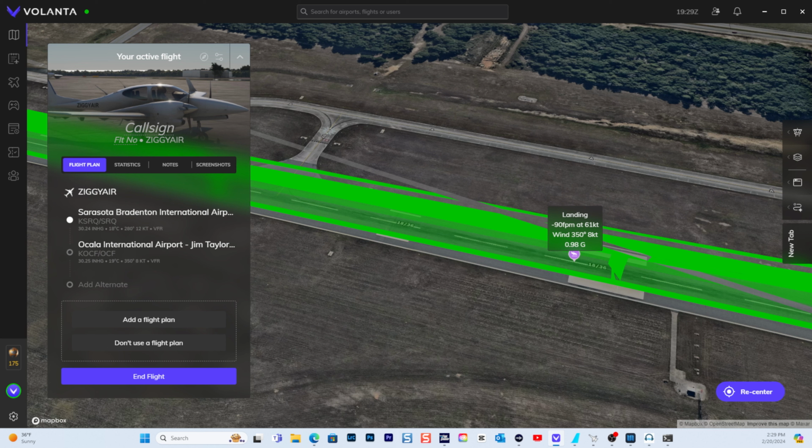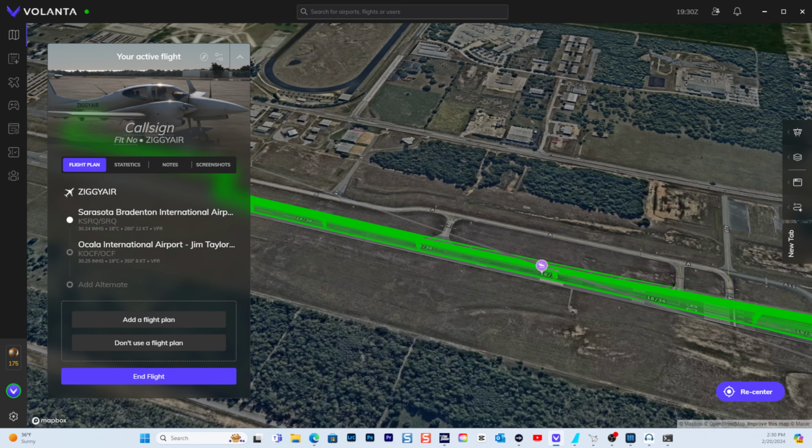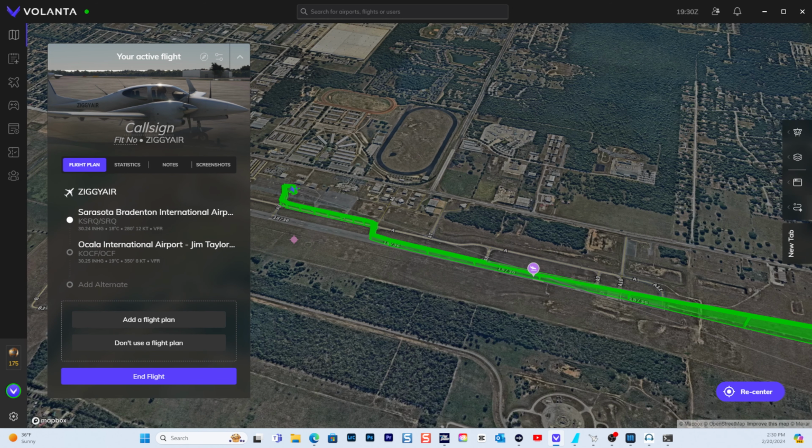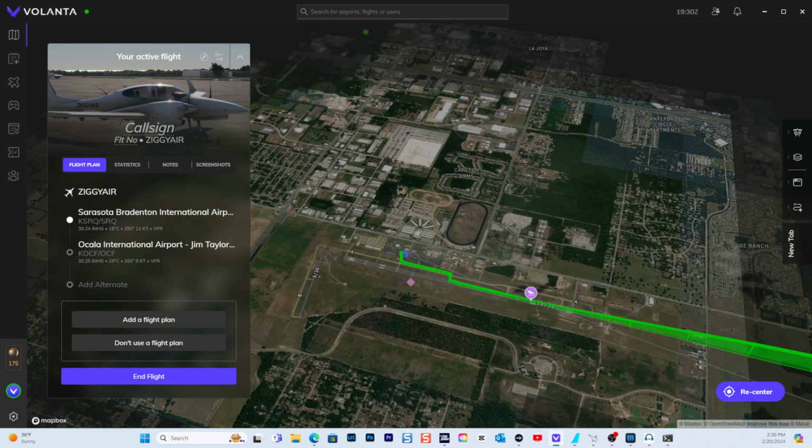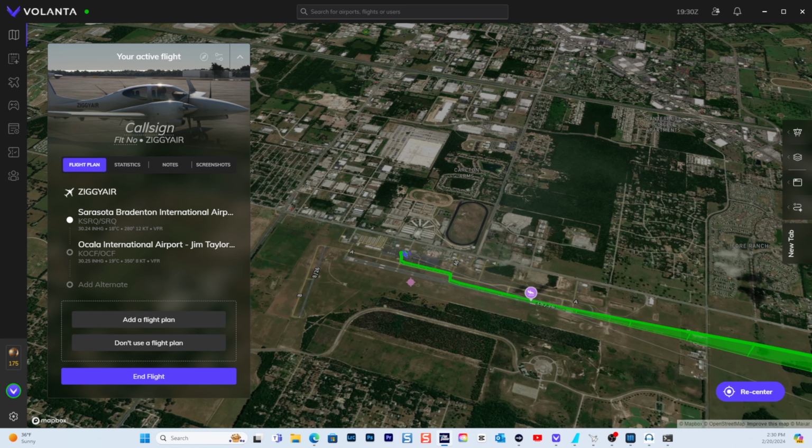And so landing was at minus 90 feet per minute, which is a nice smooth landing, I have to say, at 61 knots, which is within the parameters of our landing aircraft here. So beautiful, beautiful. Really nice tool here to look at your performance. All right, my friends.